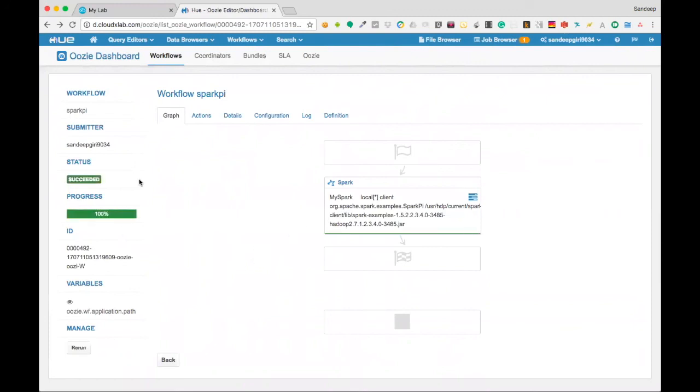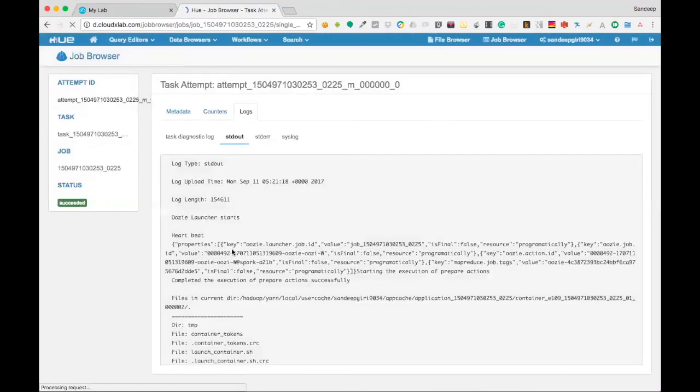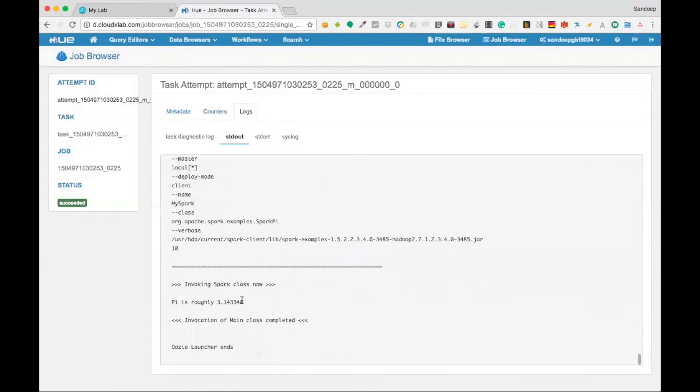Okay, this time it has succeeded. Now, how do we see the results? We go into actions and click on the logs. You can see that pi is roughly 3.143348. For more precision, you can increase the value of the argument from 10 to something else. And this is the way we were able to successfully run our Spark program. Thank you.